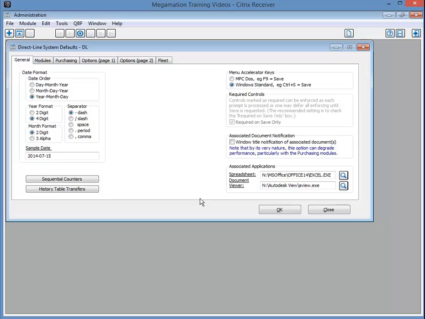for the system. On the first General tab, you get the ability to change your date format into any of the formats available, like year, month, day, or day, month, year. You can change the year format to be 2 or 4 digits. You can have a 2-digit or a 3-letter month format, and you can separate out the dates using the separator. And here's an example of the sample date right now. So if we chose another option, the sample date changes accordingly.